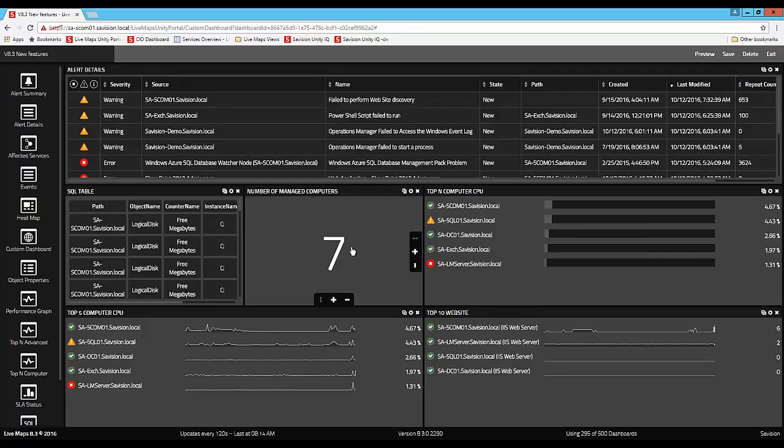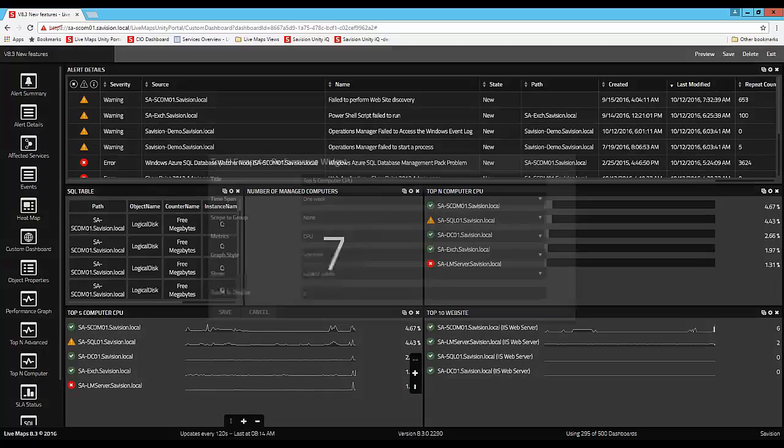Now, one of the other parts that we've been missing for a while now has been a top N. So I've got a couple different ones with top N computer results. I've done a top 5 for CPU. You can display these in 2 different forms. You can do it as a bar graph or a spark line. You come into an edit mode.